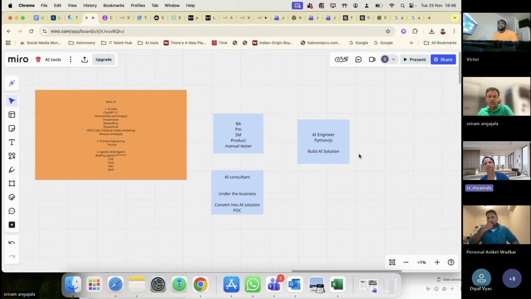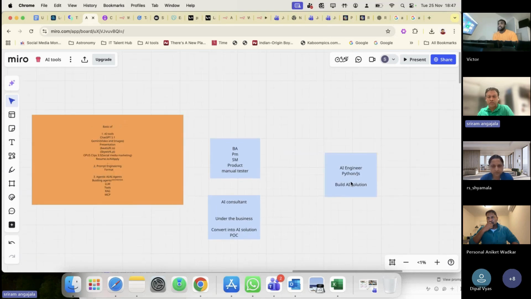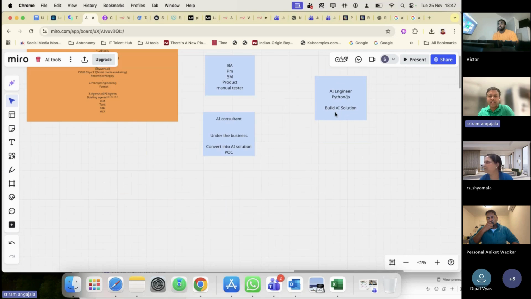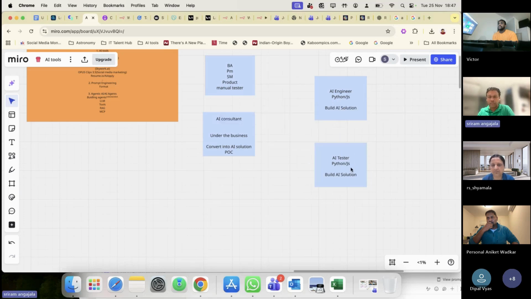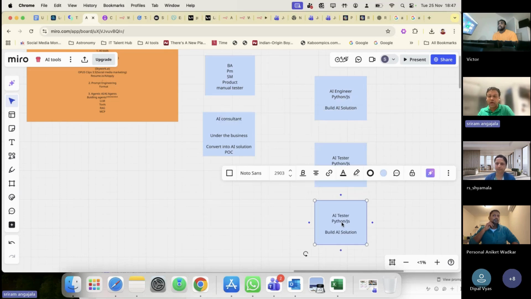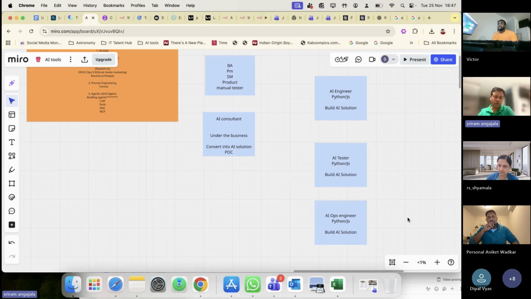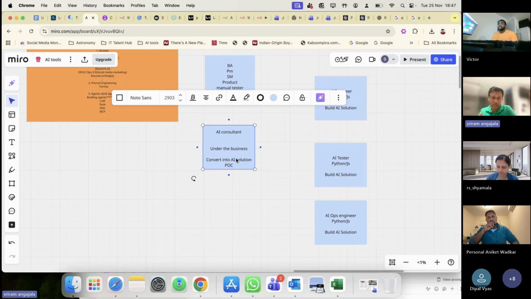Okay, thanks. Okay, now guys, from AI consultant, there are three different roles that are emerging. One is AI engineer, one is AI tester, and one is AI ops engineer. I wish, and we are running courses exactly replicating the exact role. So we have one course called AI consultant role, but this is a very good starting point.